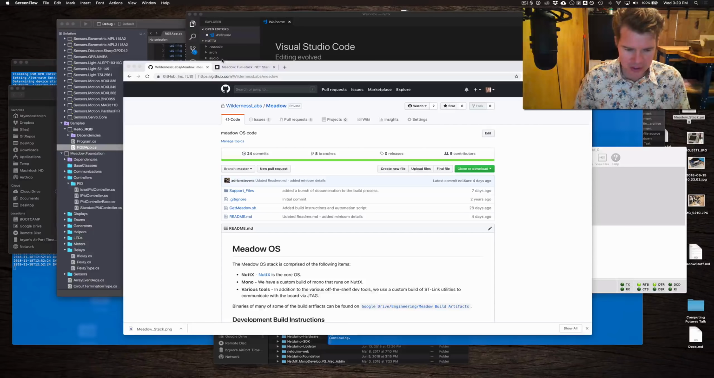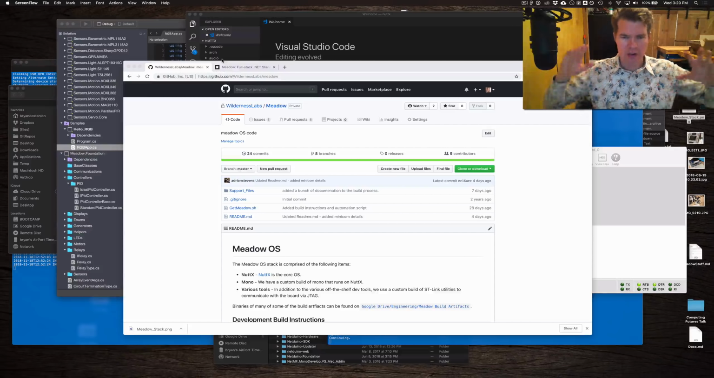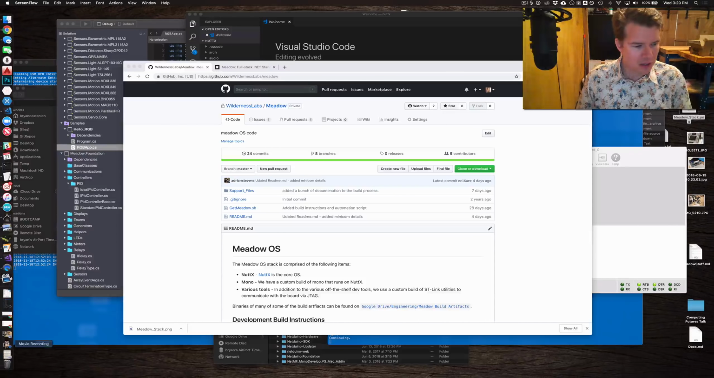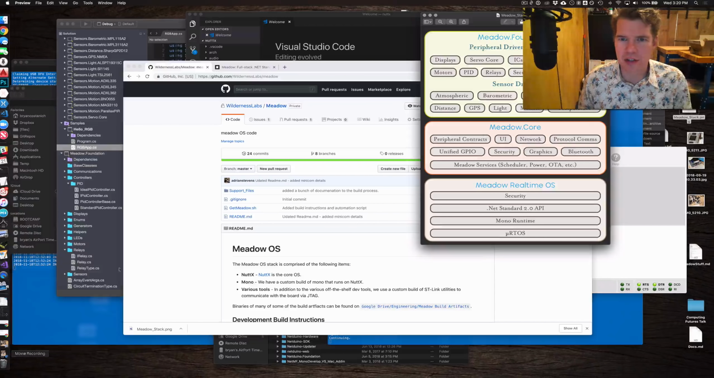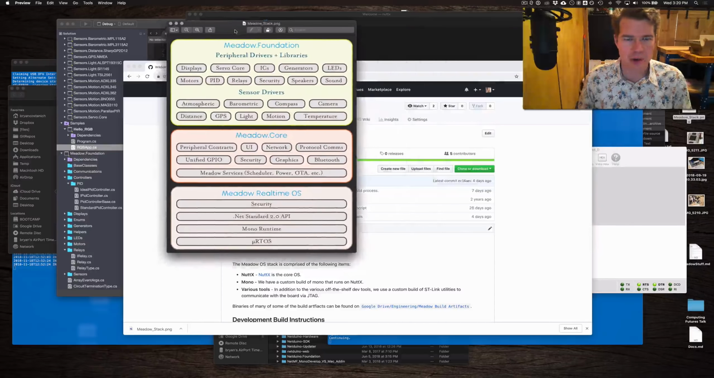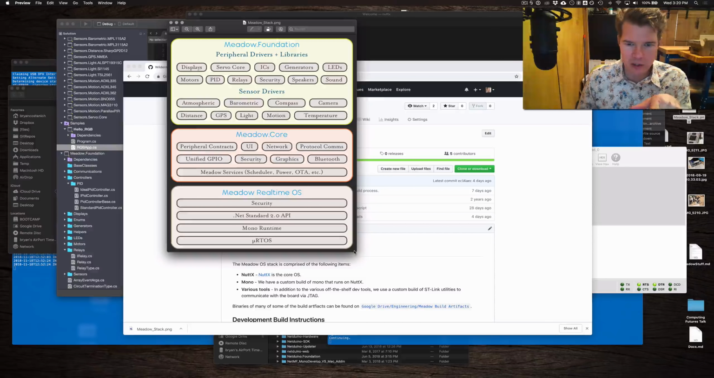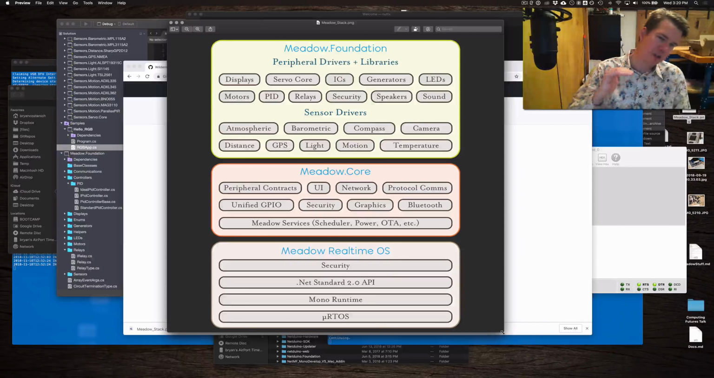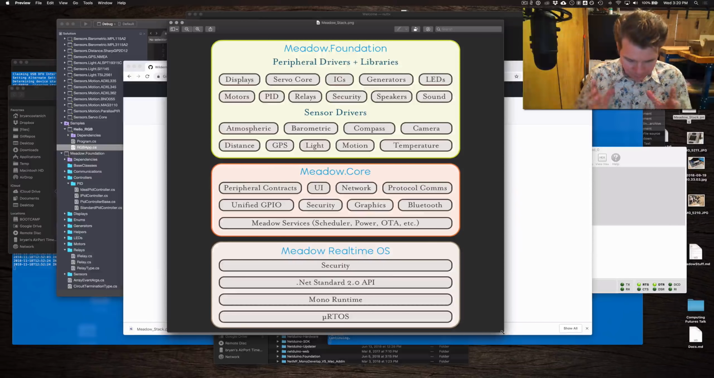So Meadow is an interesting solution, and there's a lot to it. And I think a good place to start to understand it is taking a look at the Meadow stack. So if we look at this image that I have up on my screen now, you can see that Meadow is basically divided into three major components. And at the very bottom is the Meadow operating system.